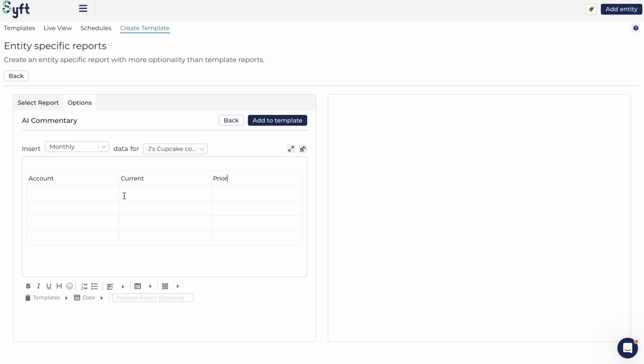Okay. And then in current, we're going to add revenue, and then total revenue. Make sure this is current, and then add revenue. And we're going to change this one to prior amount. There we go. And now we can add other accounts as well.